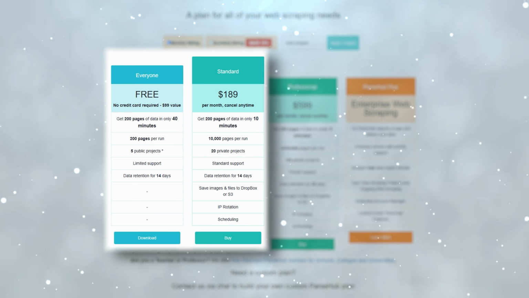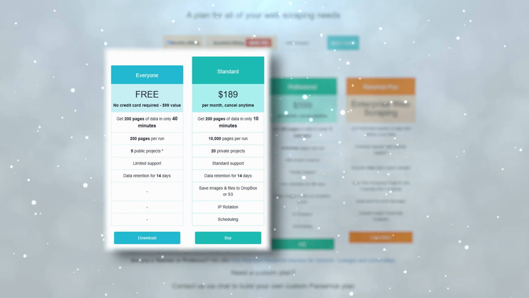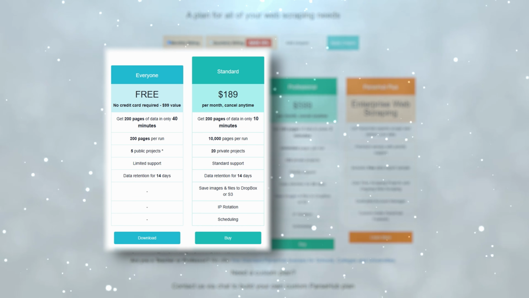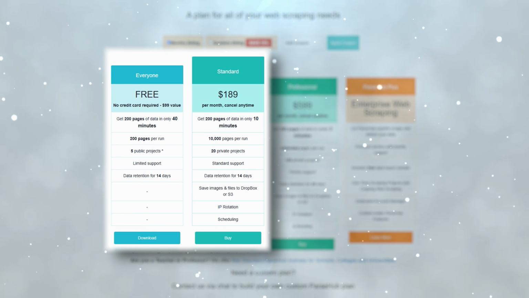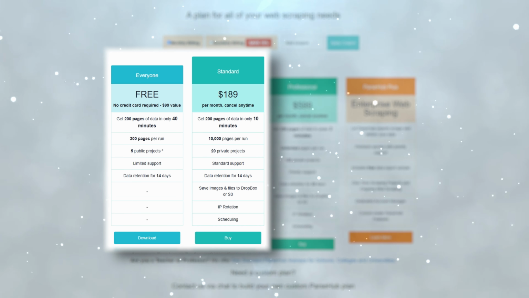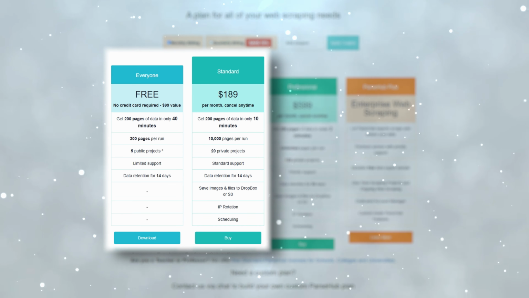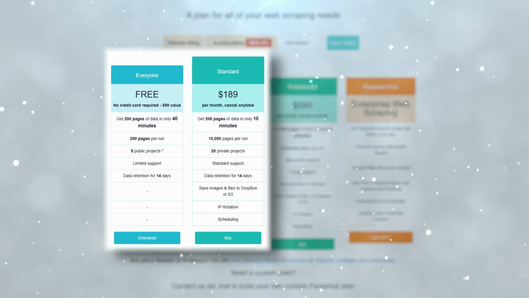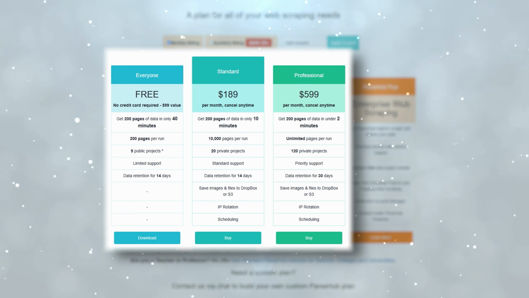The Standard plan costs $189 per month. Processing up to 200 pages takes 10 minutes, and a maximum of 10,000 pages per run can be processed. It includes 20 private projects, standard support, 14-day data retention, the ability to save files to Dropbox or S3, IP rotation, and scheduling.